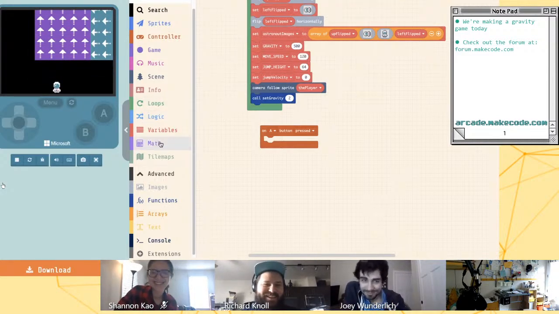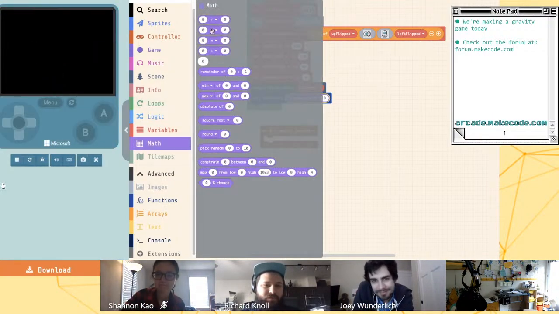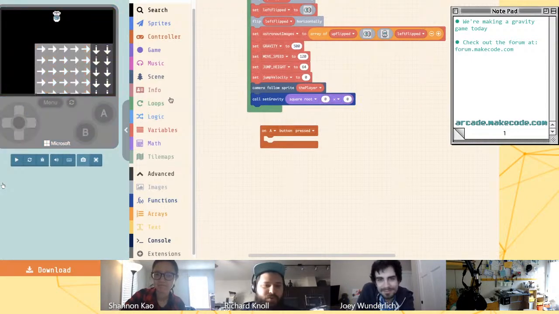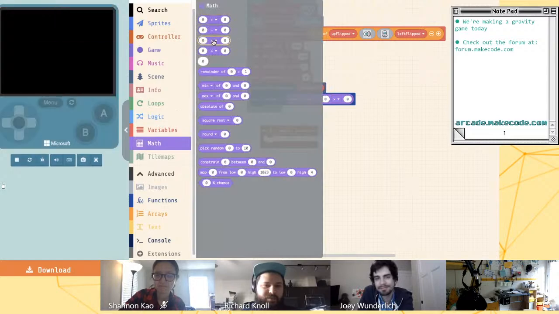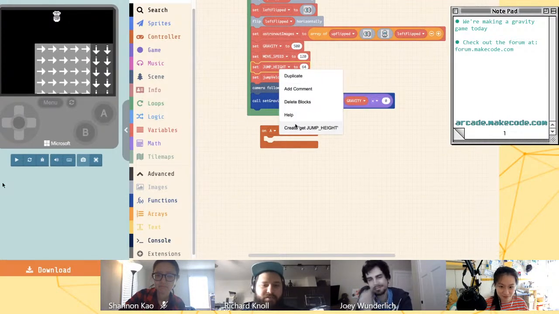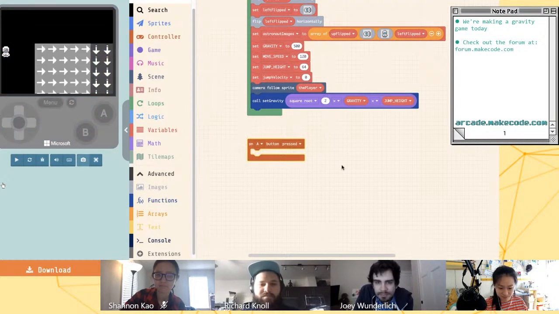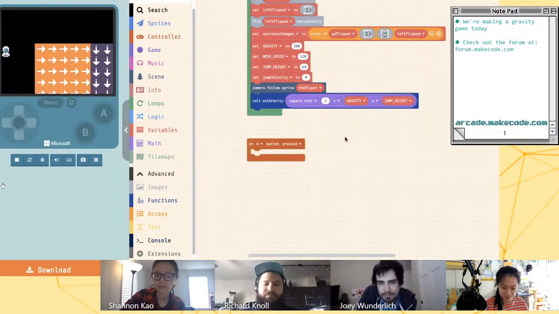And it's going to be the square root of 2 times the gravity times the jump height. And we're just going to be changing the sign on this and whether or not we put it on AX or AY, depending on what the current velocity is. I think that's the wrong place.